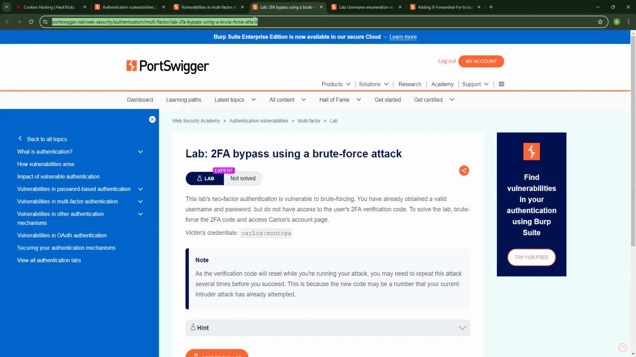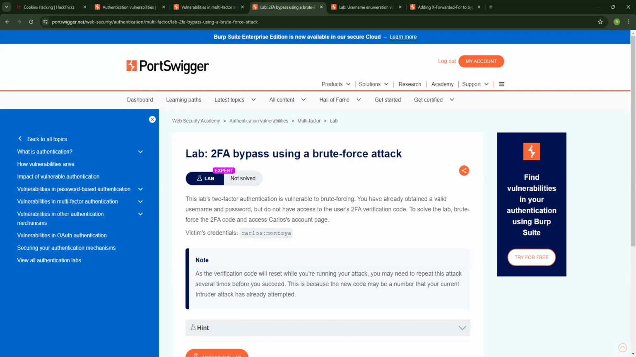I'm going to click on this, and again, we are told that the lab's two-factor authentication is vulnerable to brute forcing. We have already obtained a valid username and password, which we have in our credentials here, but we don't have access to the user's 2FA verification code. So to solve the lab, we need to brute force the 2FA code and access Carlos's account page. That is what we need to do to complete this lab.